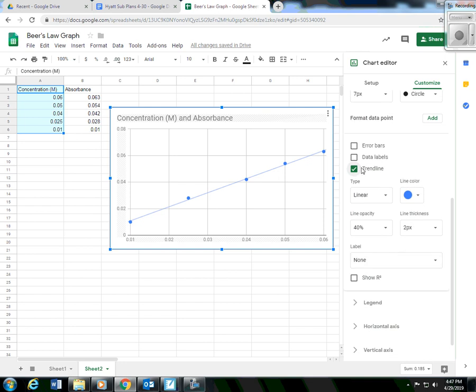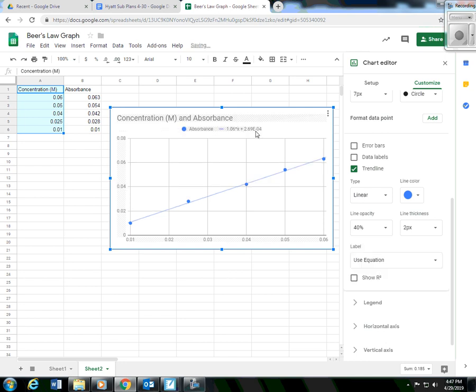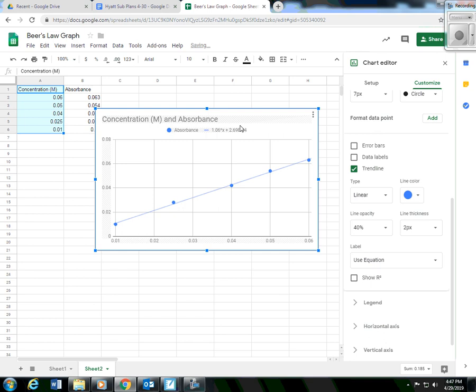So scroll down a little bit more below trend line and it says label. Right now we have no label, but I want to use the equation for that label. So I'm going to click use equation, and if you look right there, it gave me the equation of the trend line. That equation is in, oh, I forget what form it is, a slope intercept form. So that's y equals mx plus b.